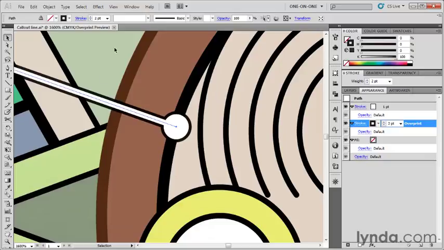So there's how you might go about using arrowheads inside of your artwork, especially for creating callout lines. This exercise also serves as an introduction to overprinting. We will visit overprinting in more detail in a later chapter in this series.